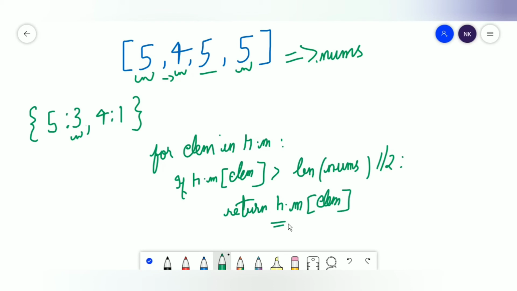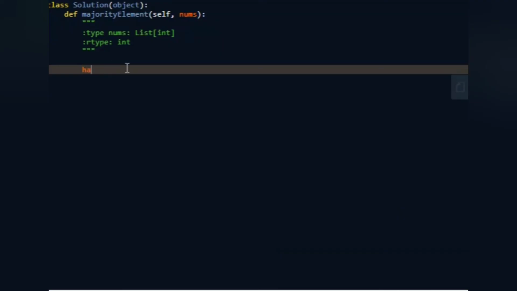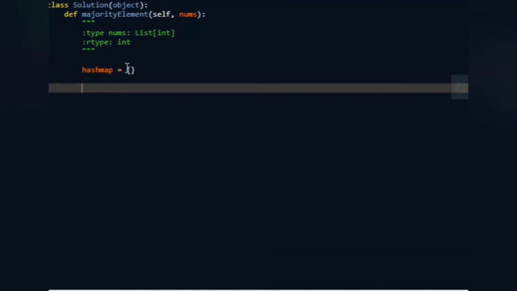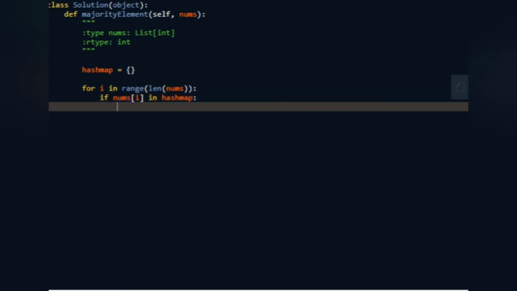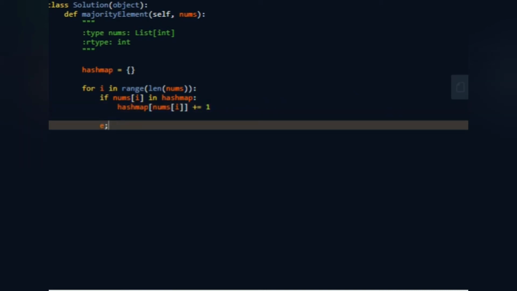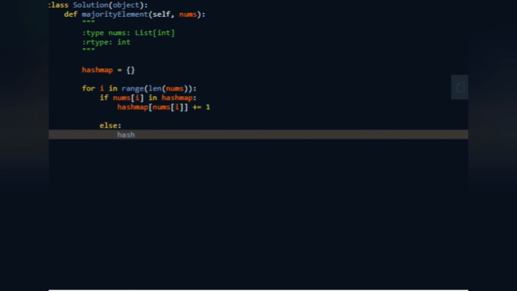Now let's try and code the whole solution out. The first thing is you'll be having a hash map which would be like this, and next thing is for i in range, we want to go through each element, so length of nums. If nums i in hash map, if it is there, I can do hash map nums i plus equal to 1, because we want to increment the value by 1. Else, if it is not there in the hash map, I can just put hash map nums i equal to 1, because I want to add a new value.